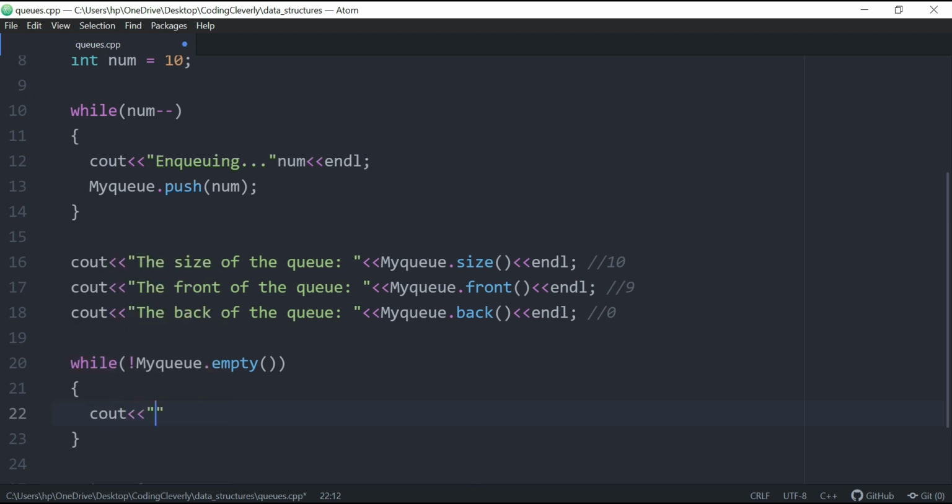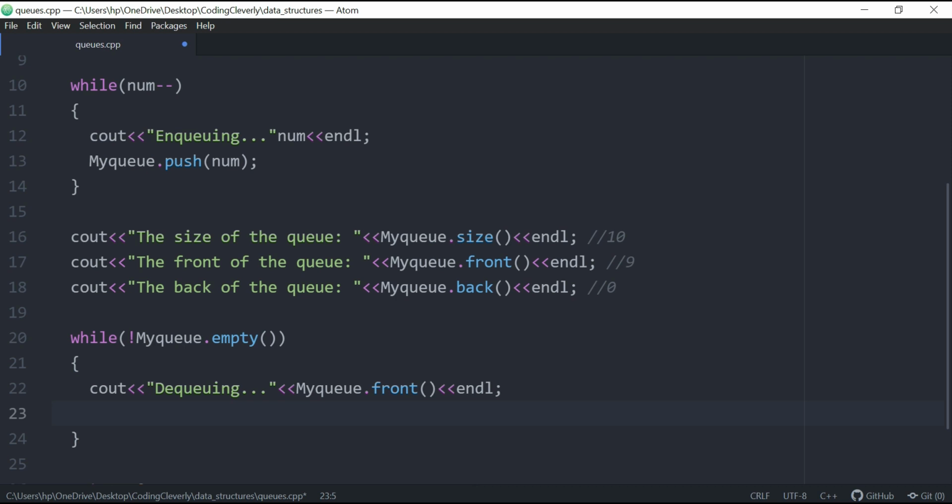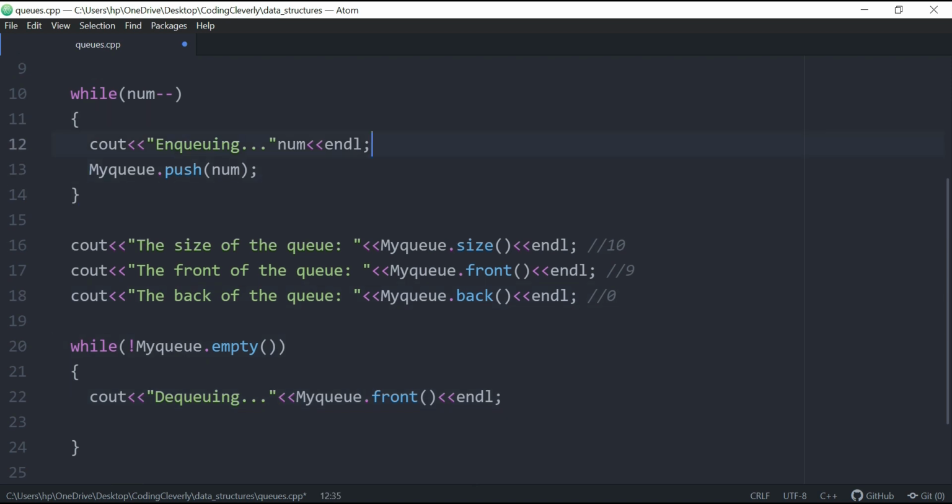I would say console output, "DEQUEUING...". Now notice I don't have the content here. I don't have a num. So I could use my queue dot front. This is going to indicate what the front element is, because I already told you it's a FIFO process, first in, first out. So the front one will be dequeued first. And then after that, okay, I just noticed that I forgot some of these angle brackets here.